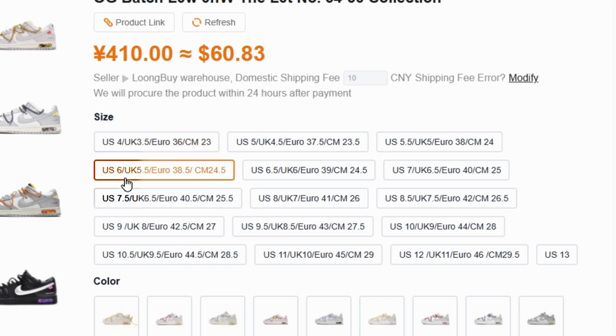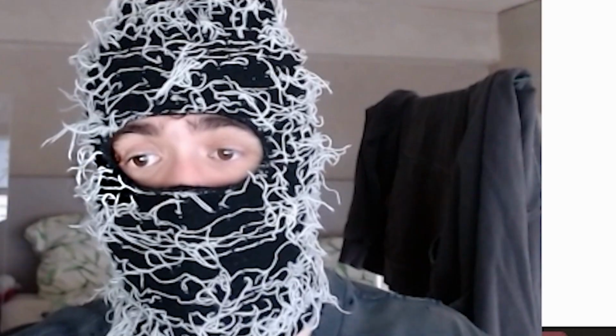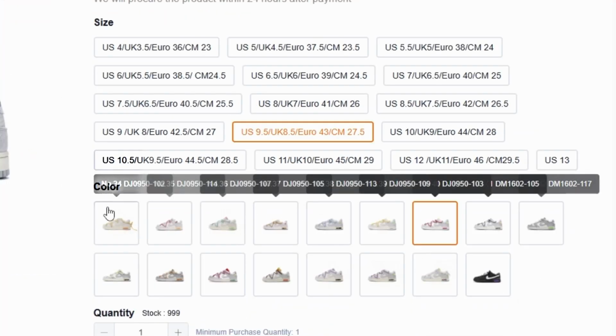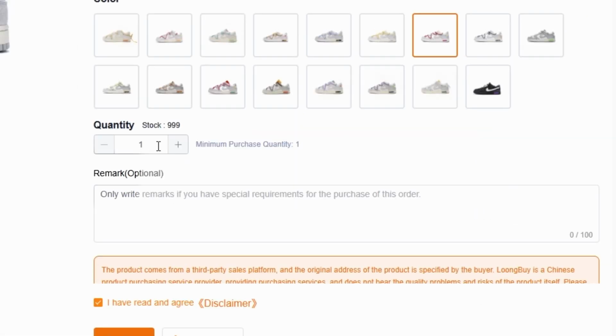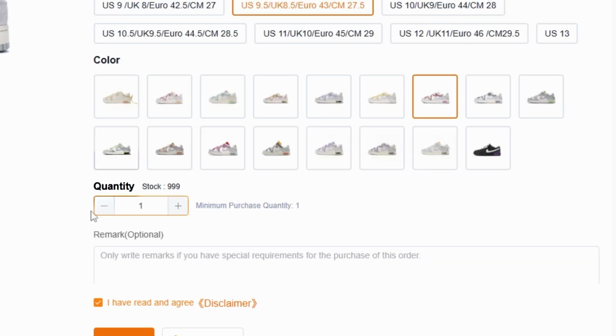Next up are sizes. You can pick your preferred size. For myself, I will pick US size 9.5. For Europeans, it's 43. And under that, you can find the colorways. So for example, this one, you can pick the quantity of the products. If you want to buy more pairs in the same colorway and size, just pick your amount. I'll just keep it at 1.